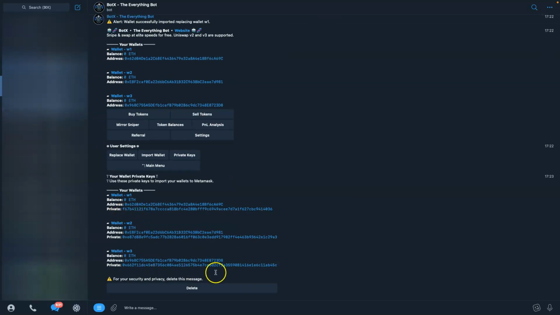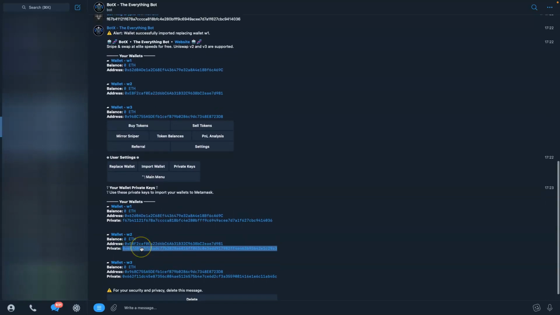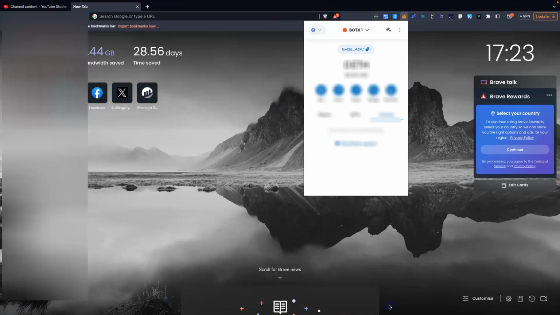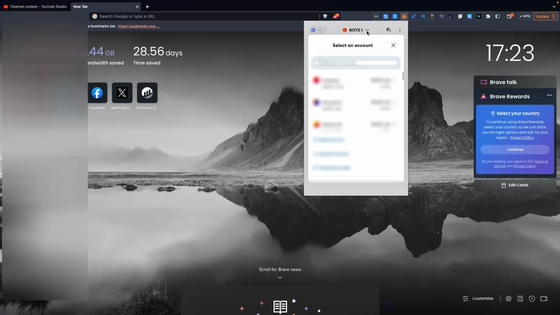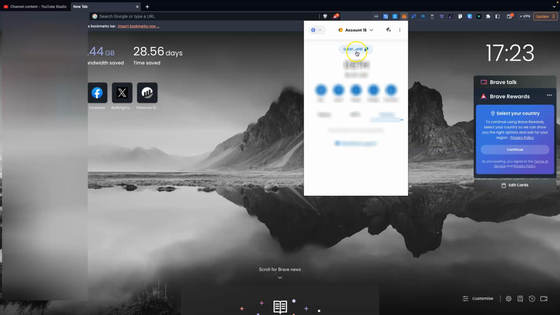We can see all the private keys underneath, and wallet number 2 now I'm going to replace. So we've imported wallet number 1. Wallet number 2 I'm going to take the opposite way. So we're going to copy that, come across to our wallet, click onto the top drop down menu once again and click import. We can enter our private key into there and import, and you can see now we have D981 that has now been imported as account number 15.